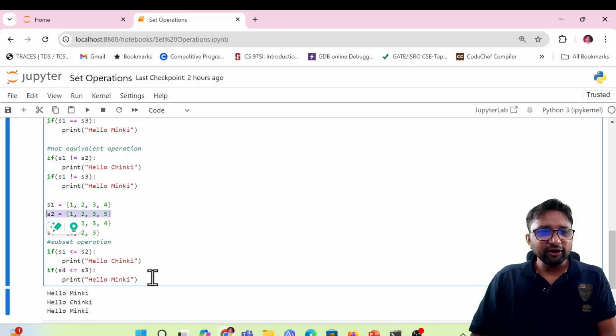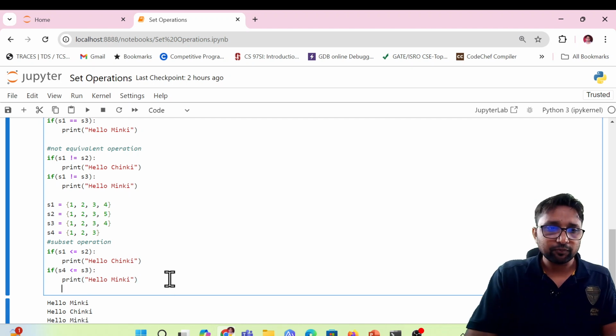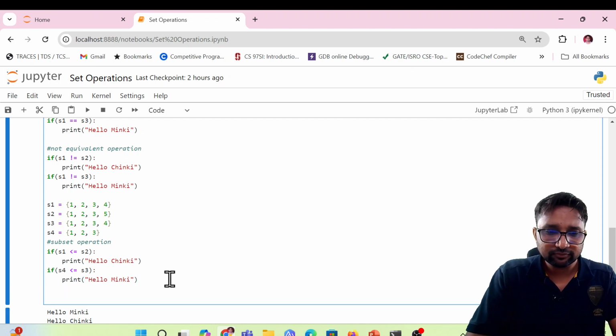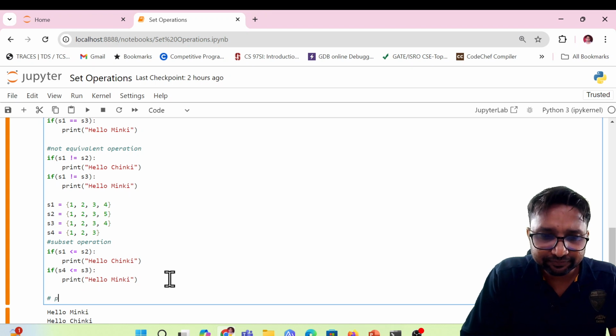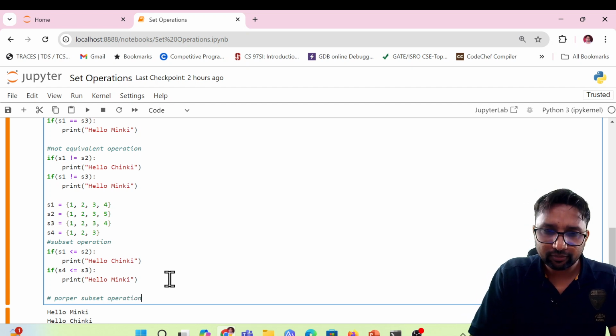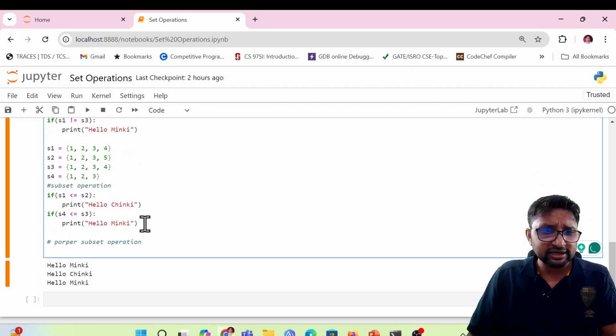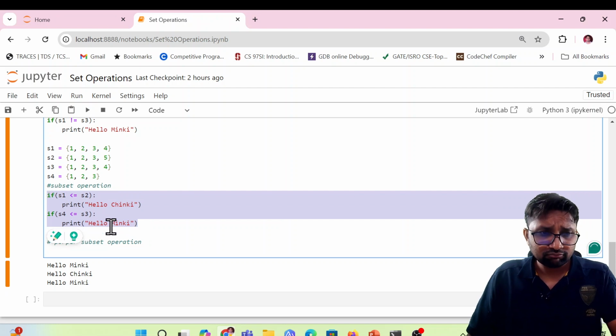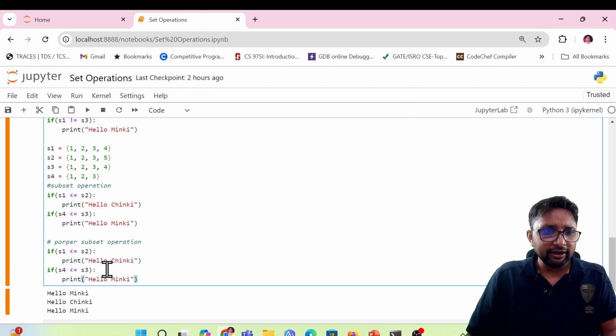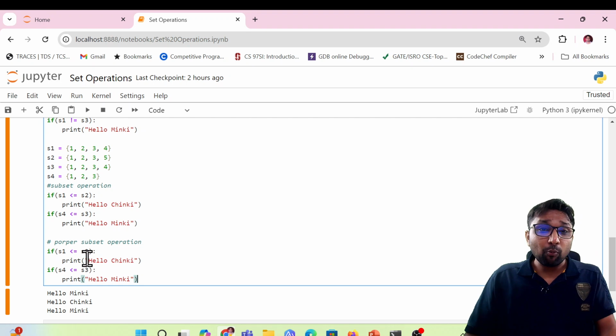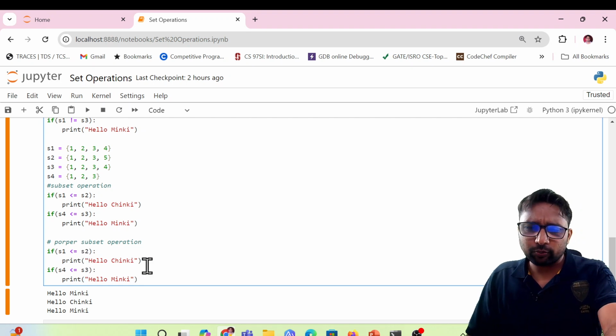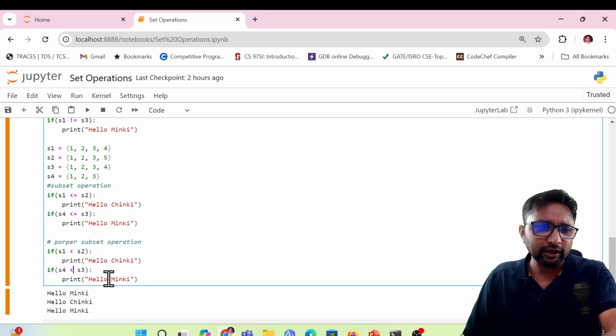Fine, okay. Now let me apply another operation, that is the proper subset operation. Proper subset. Making the heading. Taking this code itself over here, and because we are finding proper subset, equal to will not be there. Okay, equal to will not be there.